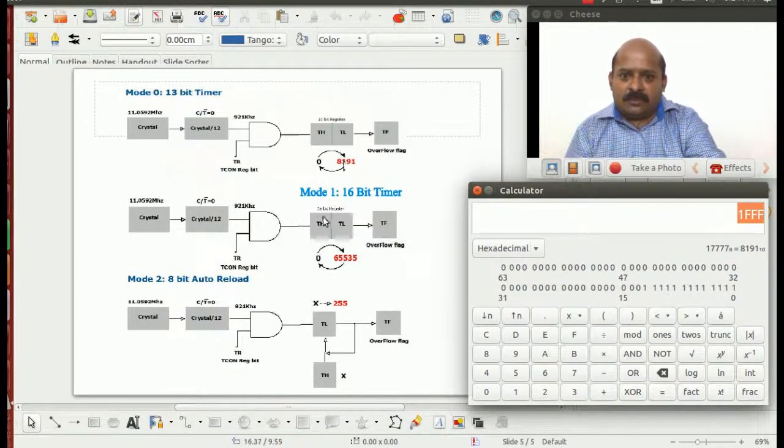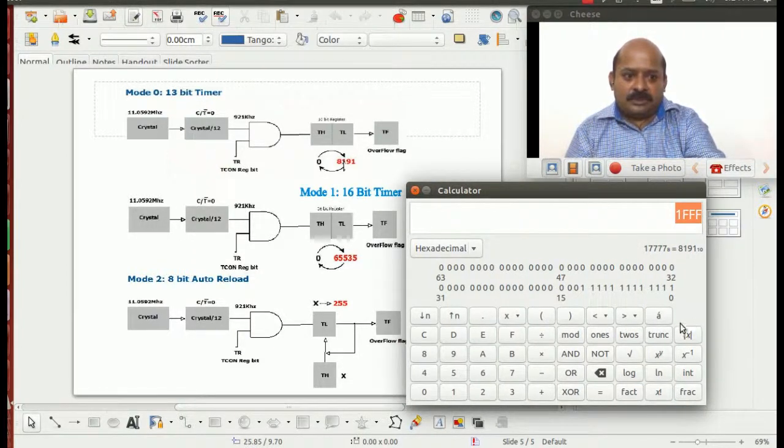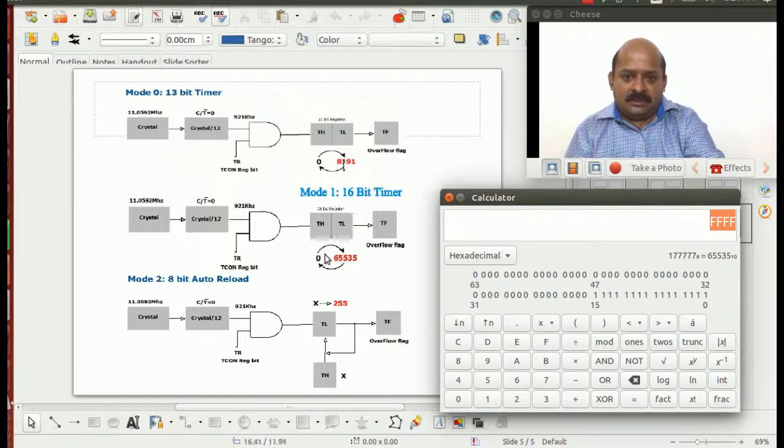When it is in 16-bit mode, 8 bits of TH and 8 bits of TL are used. So the maximum possible value that can be stored is FFFF in hexadecimal, which translates to 65,535 in decimal. So the timer will count up to 65,535, then overflow back to 0, and it will keep on counting if the timer is in run mode. Once it overflows, the overflow flag, TF flag, will be set.